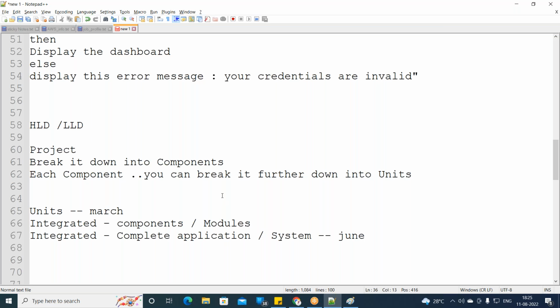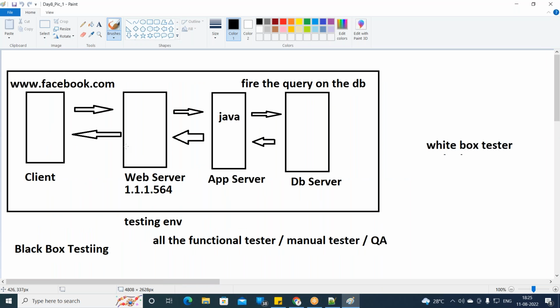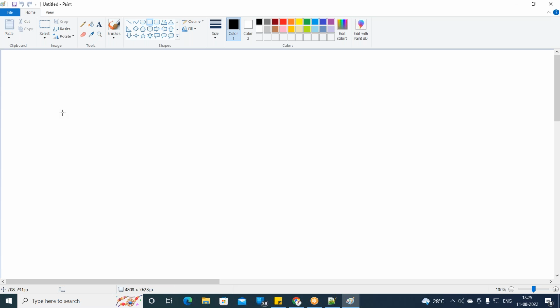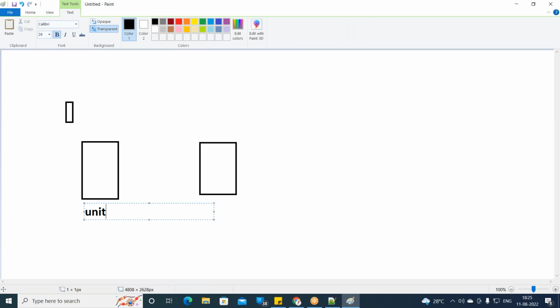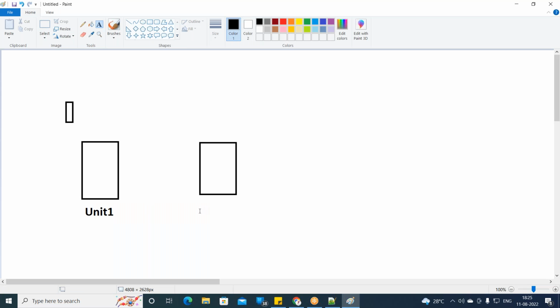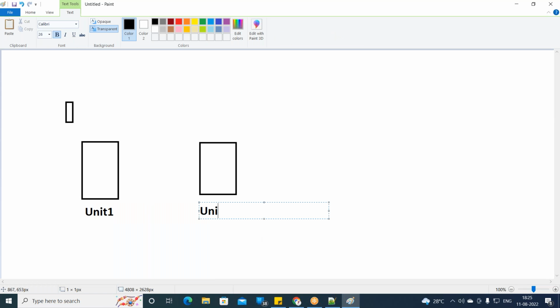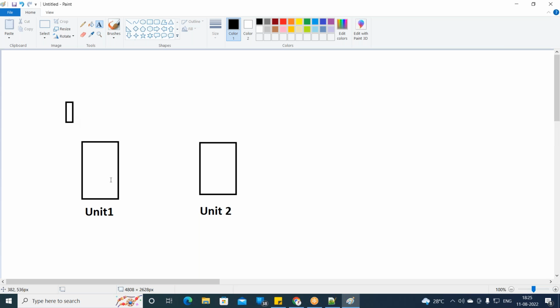Let me tell you how that happens. Let me take this picture. Let's say this is one unit. This is my unit 1 and this is my unit 2. A unit is nothing but a small program, I told you. These two units need to be integrated so that they can become a module.